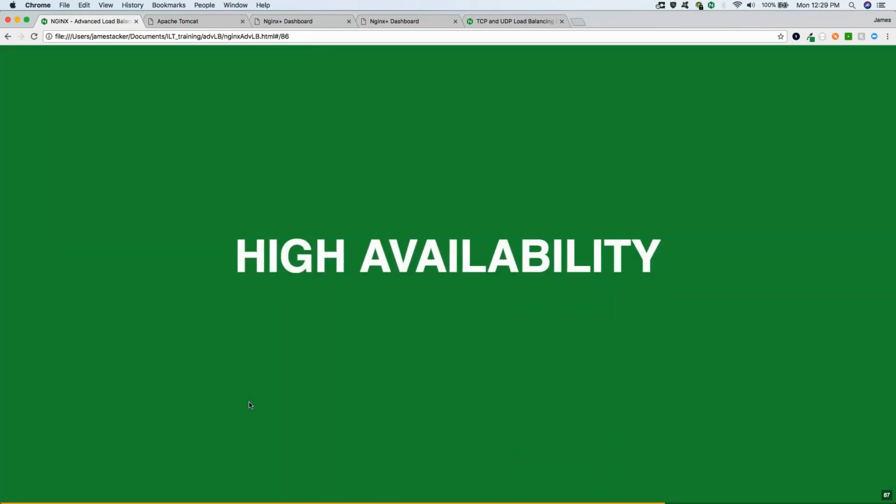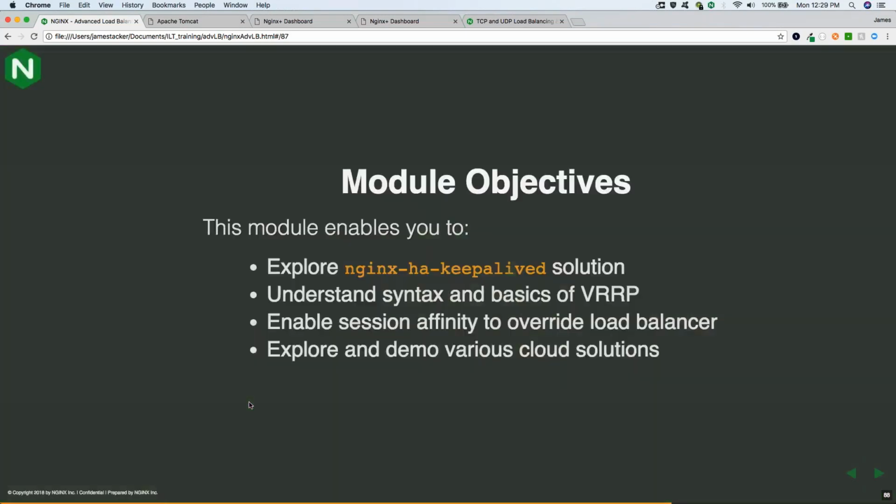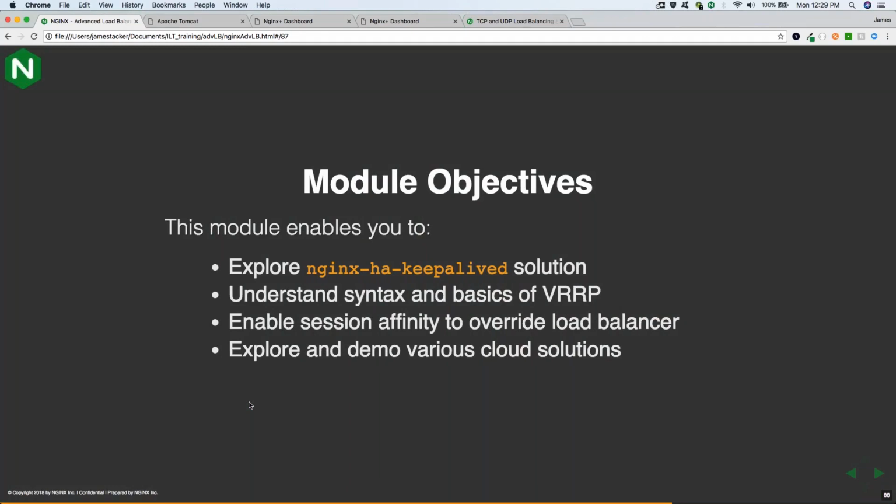Okay, so the last section of the day we're going to talk about is high availability. Particularly, we're going to talk about the Keepalived solution. The Keepalived solution uses VRRP. And we have already enabled session affinity, so that's really good. And we're going to talk about how we're going to deploy this with the machines that we have, as well as some cloud solutions that you may want to explore too.